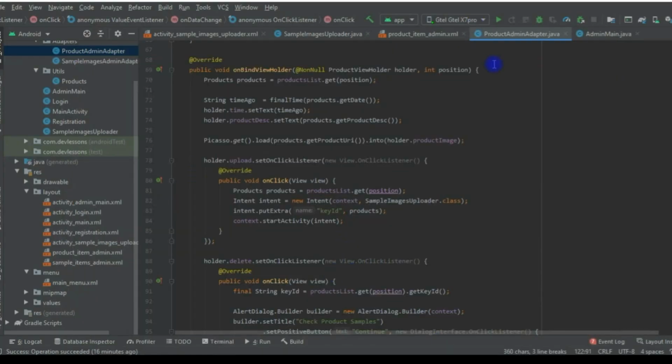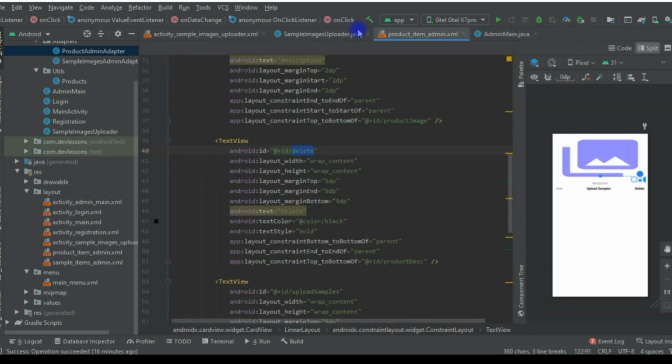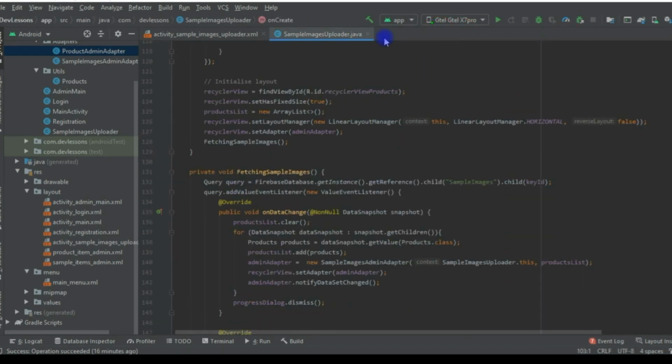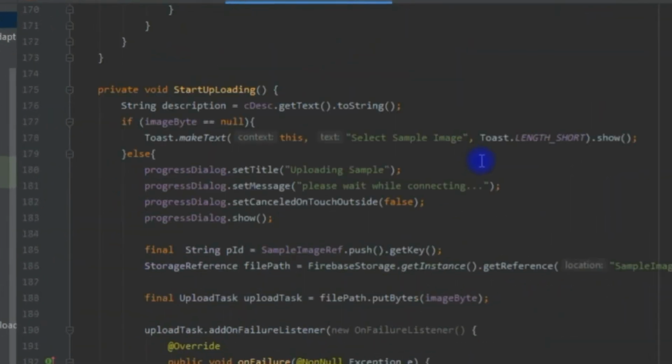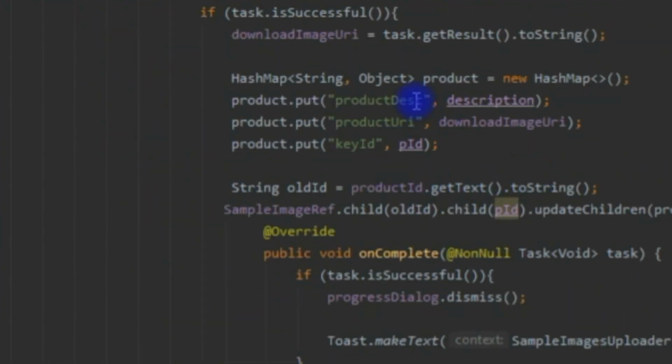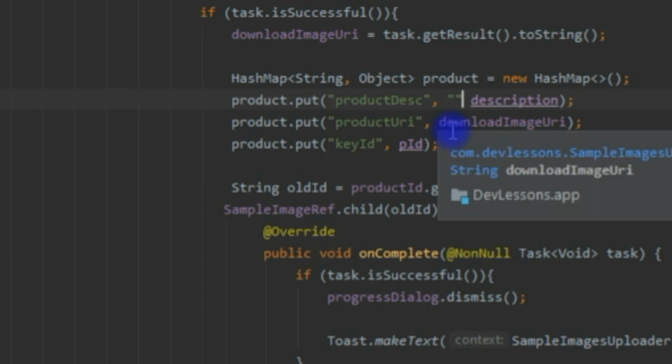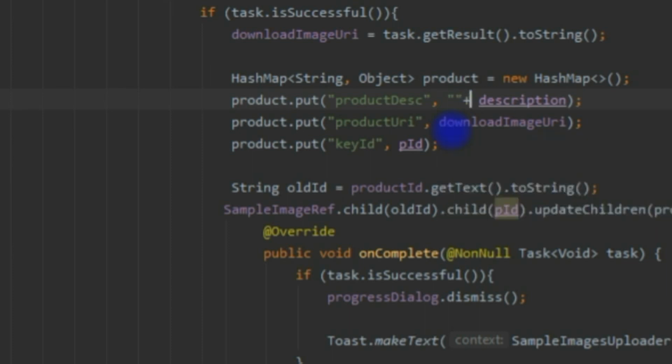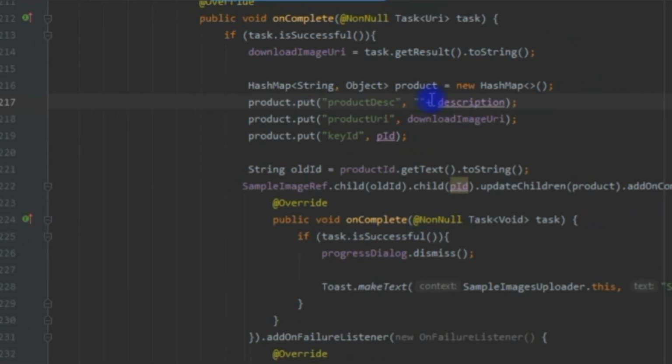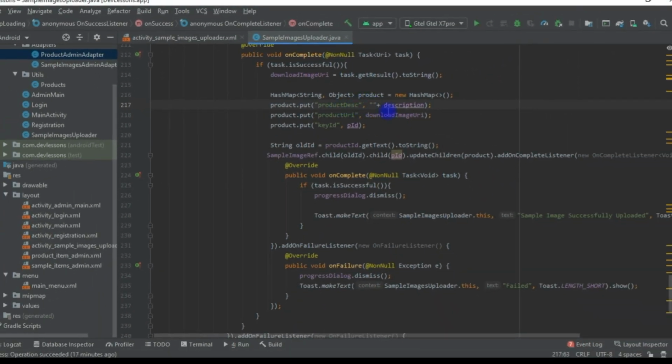Then also, when uploading samples, let me close this and this. Then let's scroll down to hash map. Inside this hash map, let's add a string here, then we leave it empty, then we say plus. Why I added this string is because if the user doesn't write any product description, sample description, then we need to upload it as empty so that we retrieve this image back. Now let's run and see.